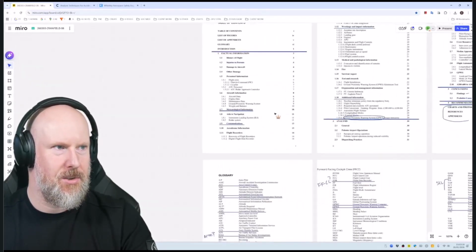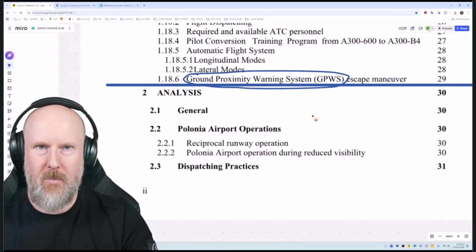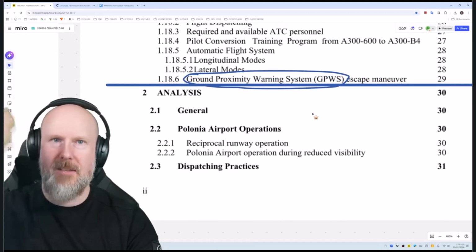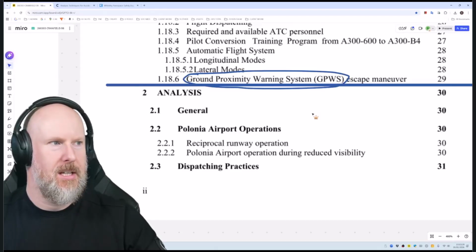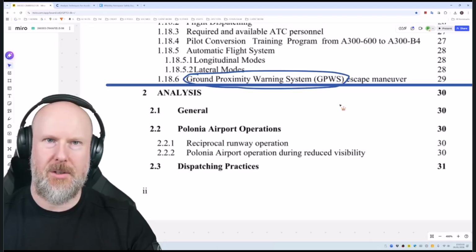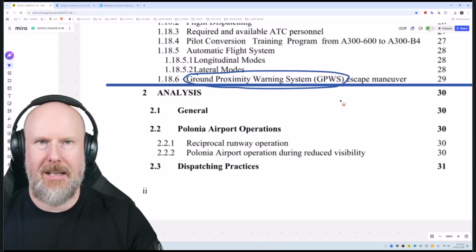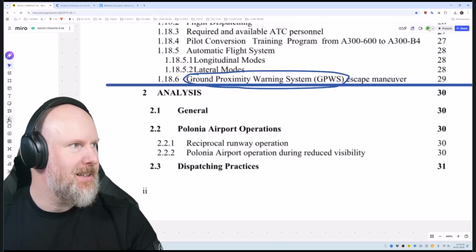So section 2 is essentially the analysis section. So we're going to be going through the analysis that these investigators documented in the investigation report, and then we'll use that as a source of information to build the control structure model and identify contributory control actions. So let's get stuck in.